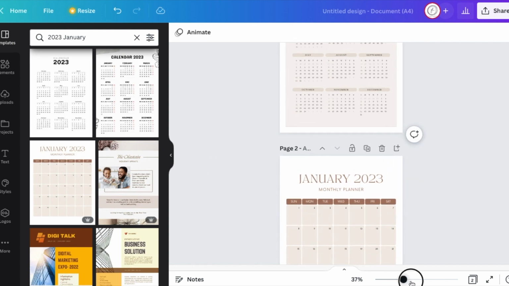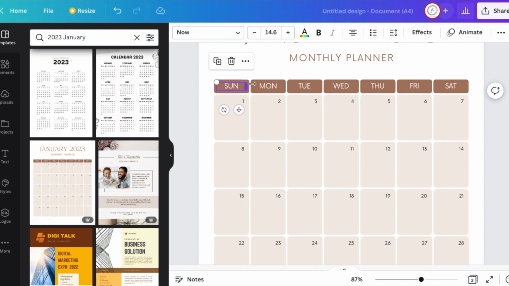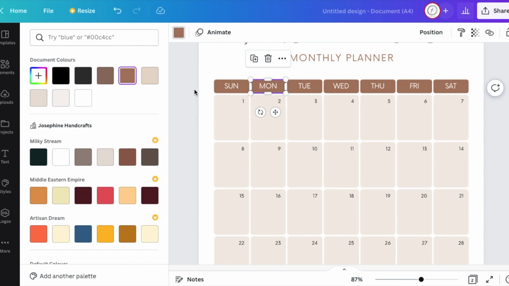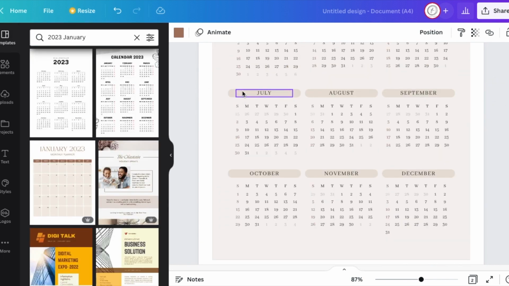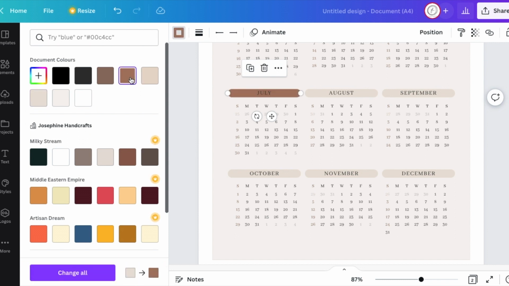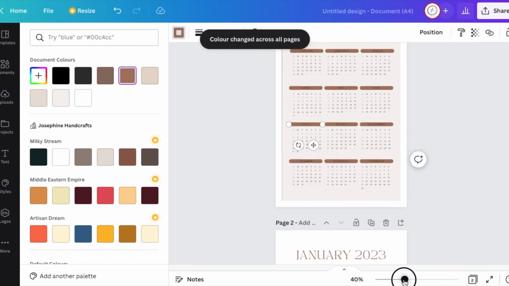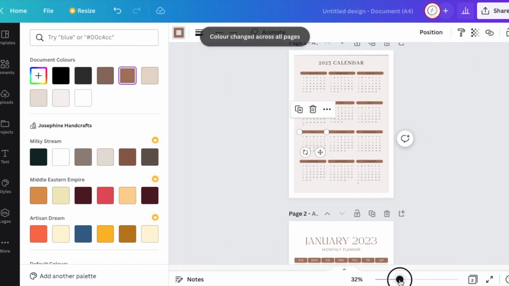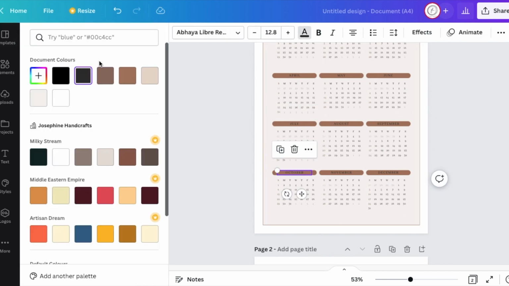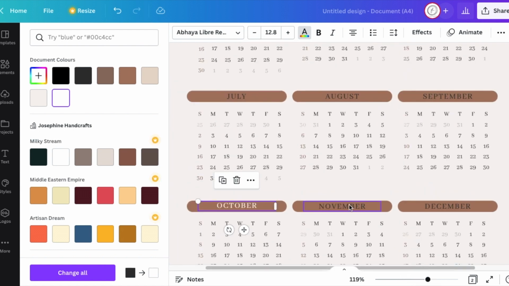names of the months to the same brown as our days of the week in here. So it is that brown, and let's just change it to that brown and then change all. Click change all. There you go. And now, because it's too dark, we can't see the names. So let's change the font color to white. And there you go, a lot more visible.